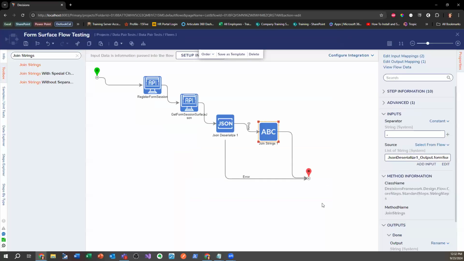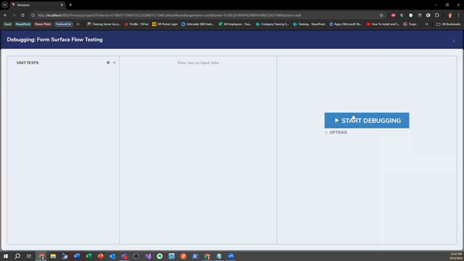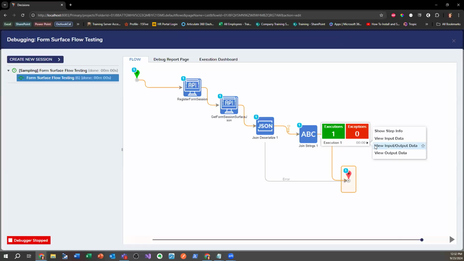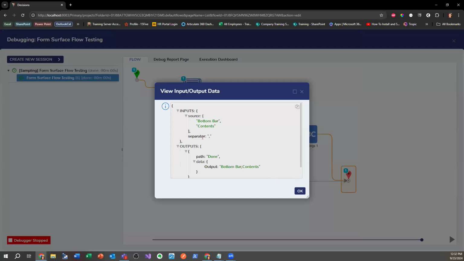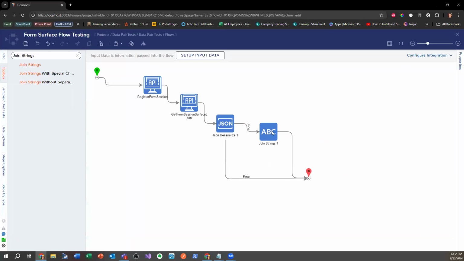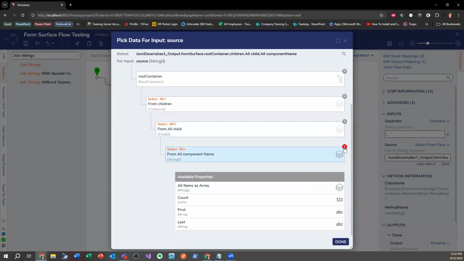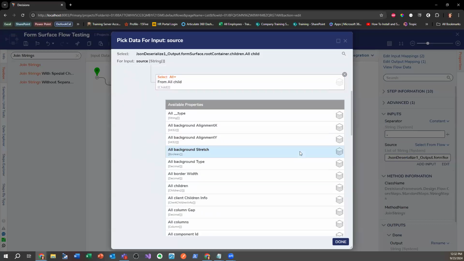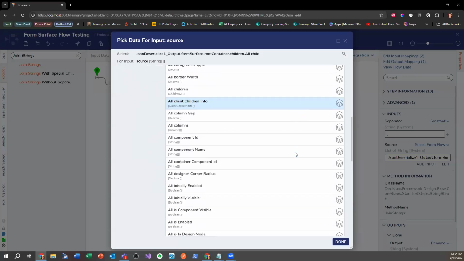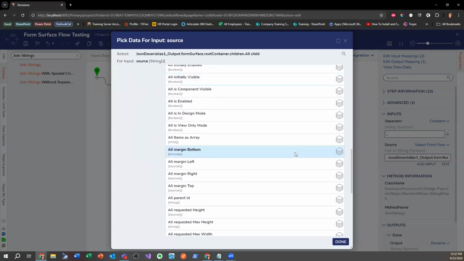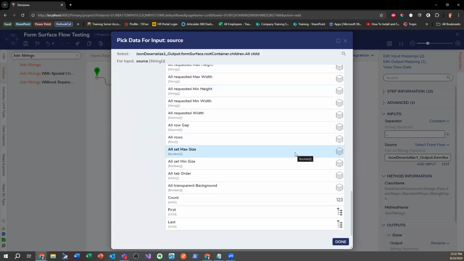There we go. Okay. So let's see if that gives us, so I'm thinking that we should see 3 things or 4 things maybe. So, okay, we're close. So not yet. This is just the bottom bar in the contents. So that's not what's inside of it. So let's drill down even further. So from children, not all component name. Let's see, all columns, all component name, all requested, row gap, tab order.